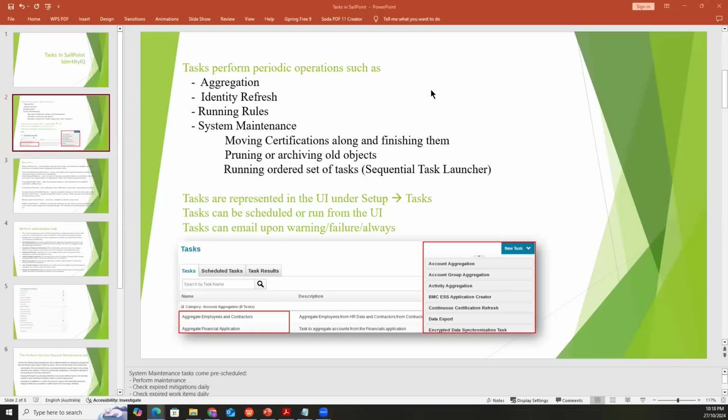So aggregation is a kind of task. There are different types of tasks, like the aggregation task, identity refresh task, and perform maintenance task. First, we get the data from the system with the aggregation task, where we perform a get operation on Workday to get all the user data from the target system. Then the identities get created.